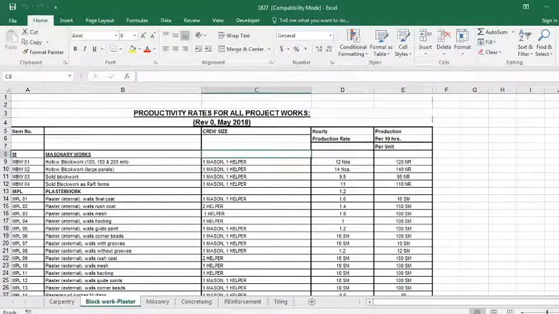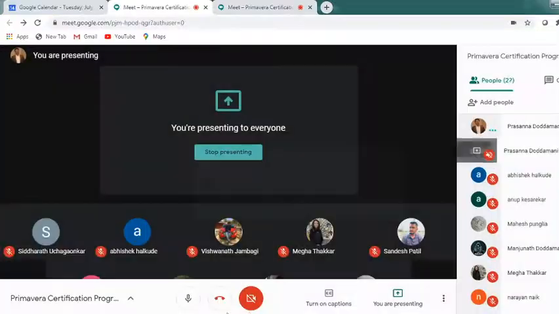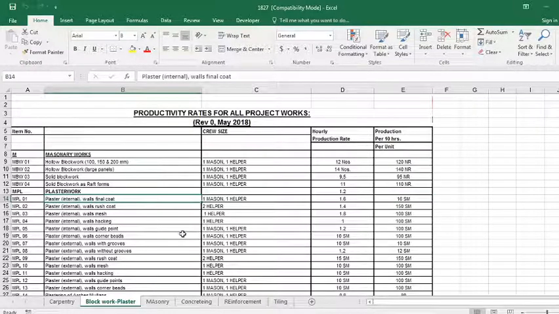Block work would be simpler, I guess. You can see this is simpler. This is plaster, internal plaster for the walls or the final coat. If one mason and one helper, the hourly production rate is 1.6. You can calculate it for 10 hours: in 10 hours they can do 16 square meters of work. You understand? It's very simple. For plastering, internal plastering, walls final coat, if I'm using one mason and one helper, for 10 hours they'll do 16 square meters of work.